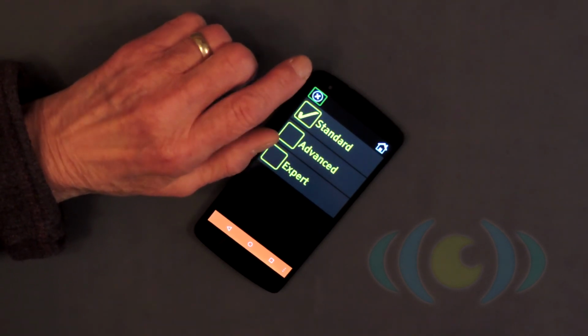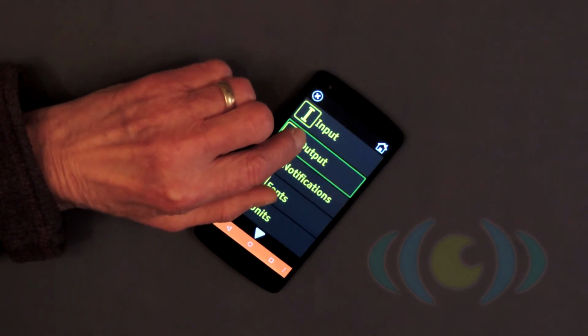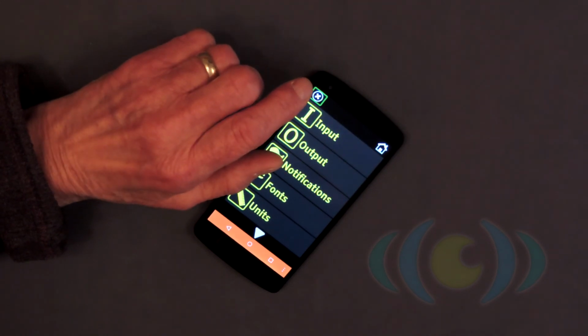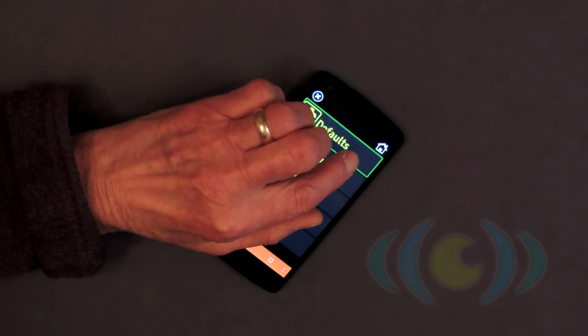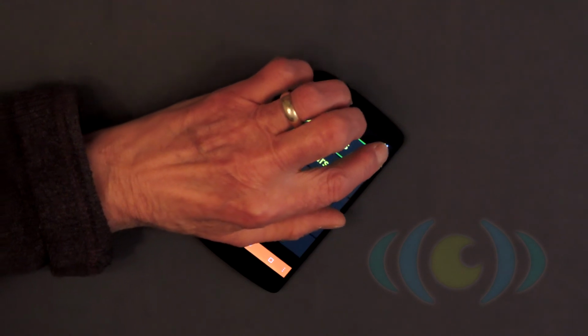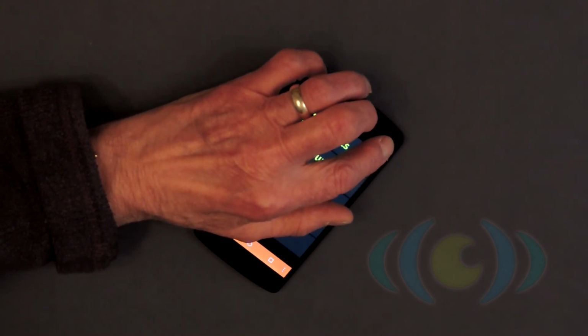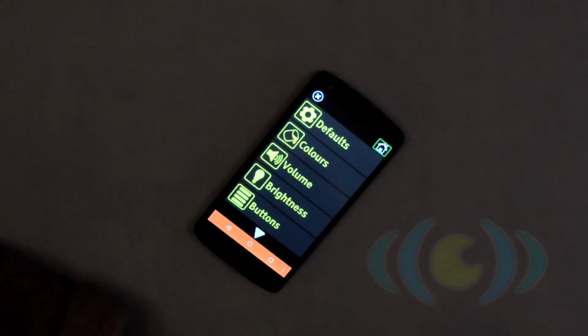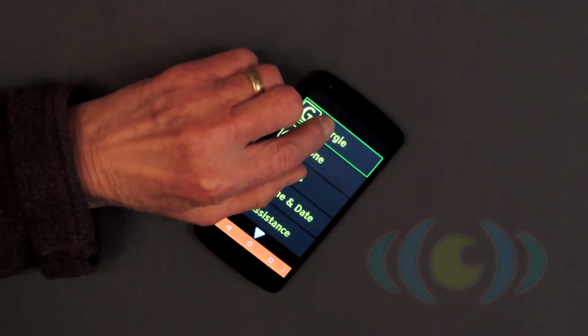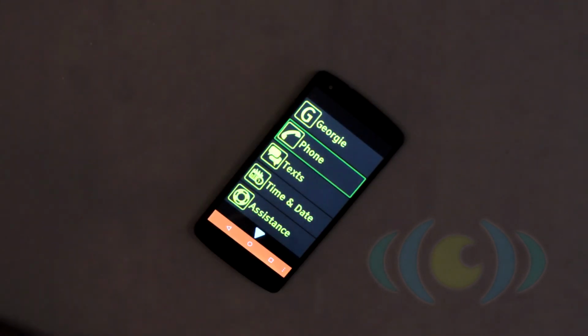Close button. Advanced Preferences page 1 of 2. Close button. Preferences page 1 of 2. And I'll use the home button, top right. Home button. Home page, Georgie. And Phone. Hey presto, back at the Georgie home screen.